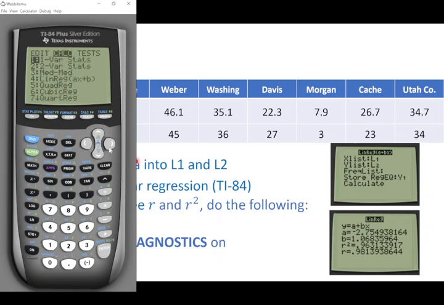If you hit stat and go over to calc, option 4 also does a lin reg, and it's ax plus b. It also works. It just swaps a and b. I don't know why they've done this. It's very odd. Let's just scroll down.